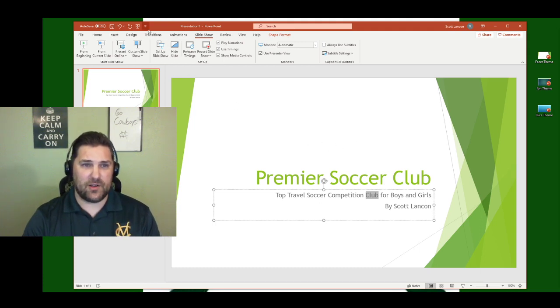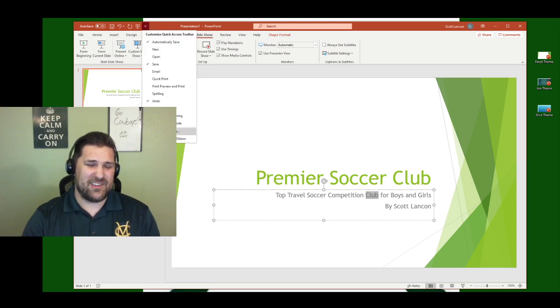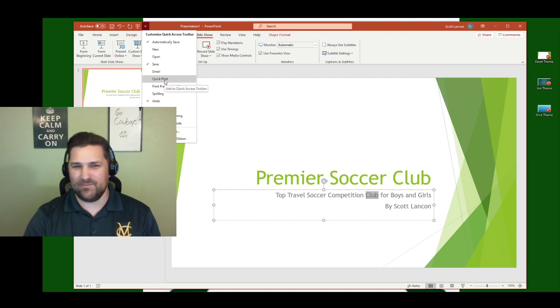The slideshow talks a little bit about customizing your Quick Access Toolbar. That's this stuff up here. You can change the things on there. For example, do you need to print this often? Probably not, but if you're the kind of person that needs it, there it is right there. This little drop-down bar right here has all the Quick Access Toolbar options.